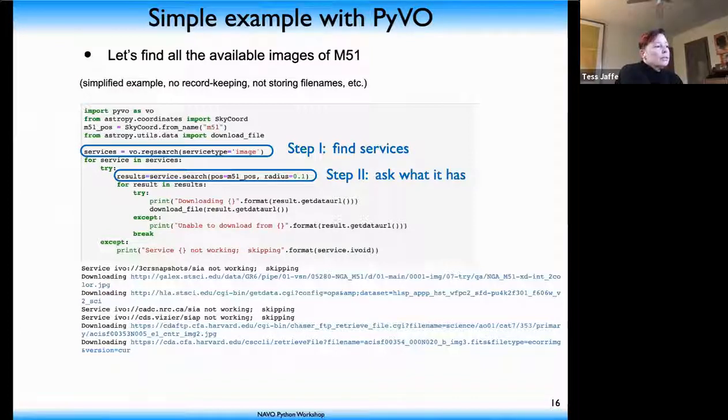If this were a catalog service, this step would be different. For example, it would be asking what tables or columns are available. Step 3 is then to actually get the data. In this case, for each result, we get the URL to the image and download it. If this were a catalog service, this step might be a SQL query or a catalog cross-match whose results would be a table.